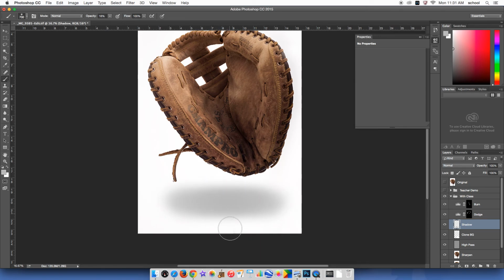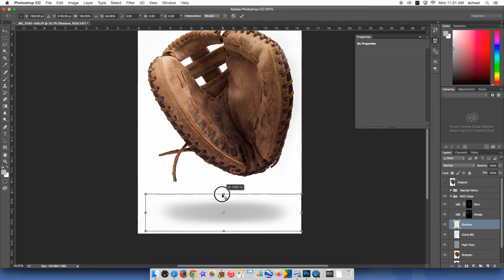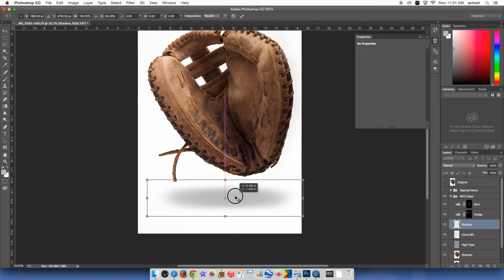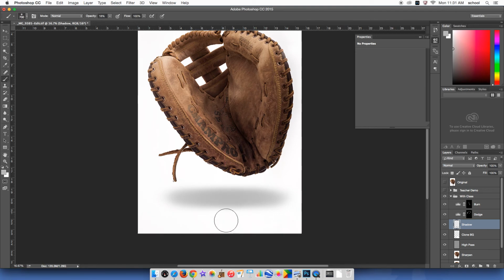It's kind of wide, and the glove isn't that deep, so I'm going to transform it, Command T. I'm just going to pull it down vertically to make it feel like the shadow's a little bit thinner, and then I could also lower my opacity more. Because just the tiniest little hint of a shadow is all you're really going to need.